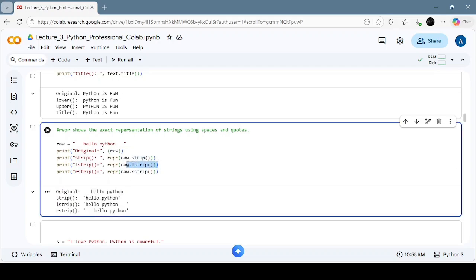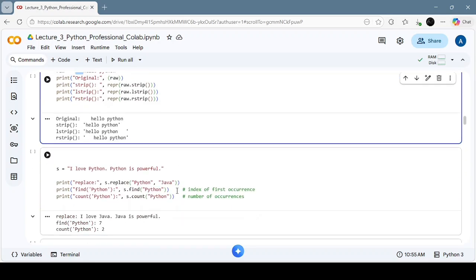If we use lstrip, it just removes the spaces from the left side, from the beginning. And if we use rstrip, that stands for right strip, so whatever is on the right side, it strips. You can see that in lstrip, the spaces on the left were removed, and in rstrip, the spaces on the right were removed.